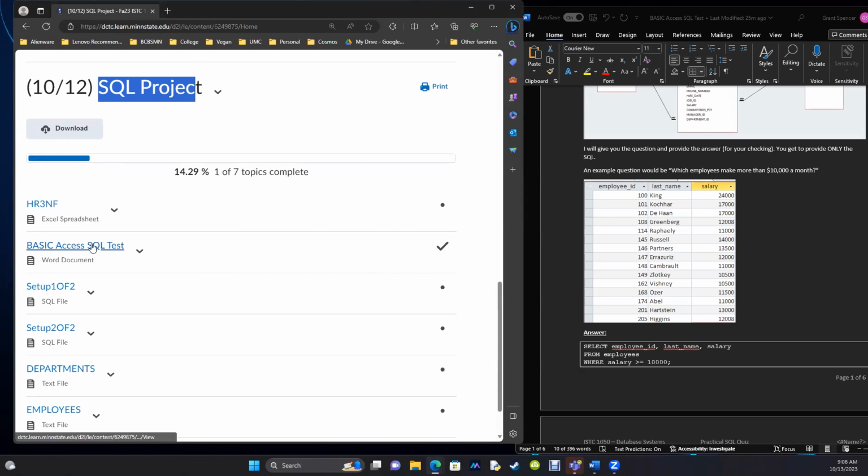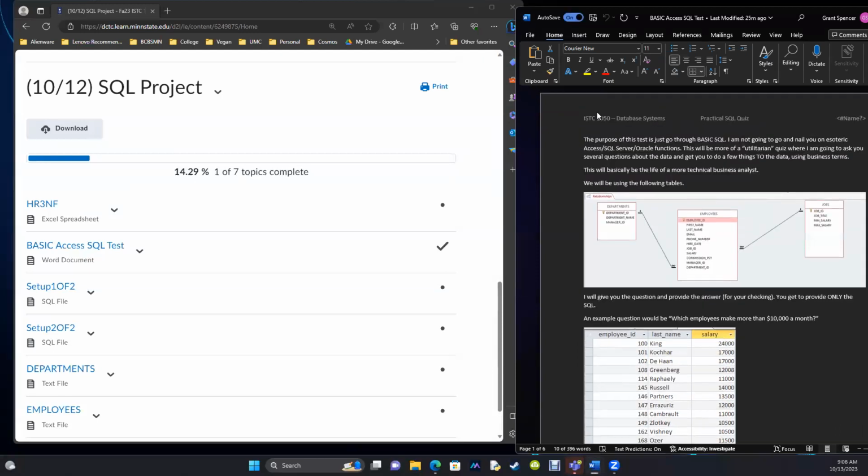And then we're going to be looking at the SQL test, which I strongly suggest you take and download. If you did that, you'd see this document right here, the practical SQL test. The whole point of this is to give you guys life skills, by the way, not just simply to test you. The purpose of this test is to go through basic SQL. We're not going to go through some crazy function or anything. This is going to be a utilitarian quiz. We're going to ask you several questions about the data, and you get to do things to the data.